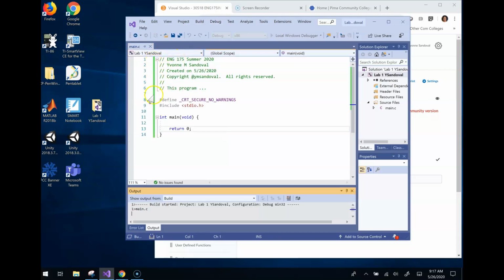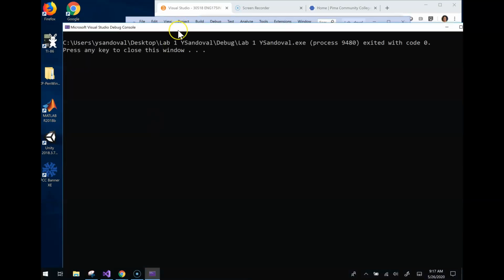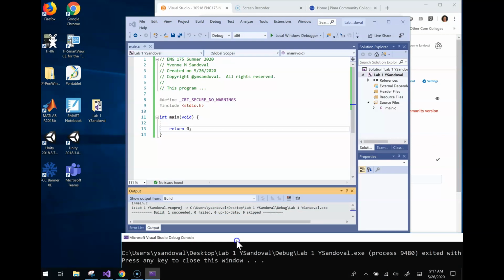This nice green line appears, which means our code compiled and ran without error. And it'll say that here at the bottom. Build says 1 succeeded, 0 failed. So I know my program compiled and ran without error.